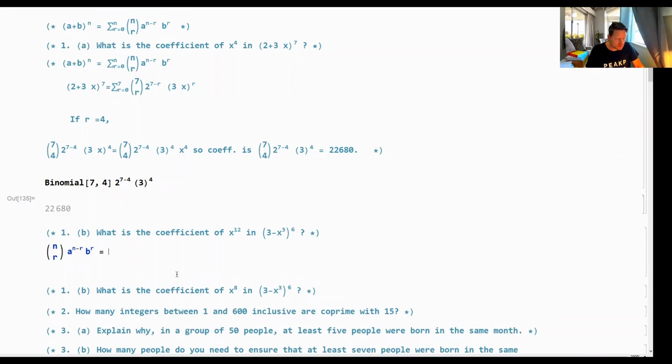Here a is equal to 3 and n is equal to 6, and b is equal to minus x cubed, so just copy and paste that. We want to know what the coefficient of x to the 12th is. So let's say it equals c times x to the 12th.